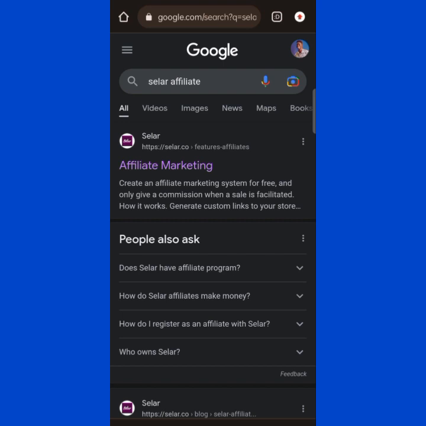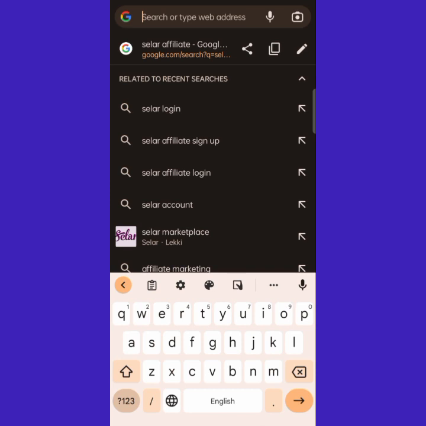So now, I've been using my Chrome browser, for example. Let's say I want to register on Selar Affiliate. All I have to do is make sure that your data is on and you're following everything I'll be talking about today. So first of all, if you are not on Selar before, maybe you don't know anything about Selar.